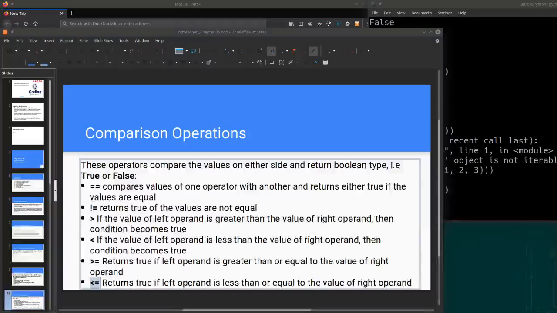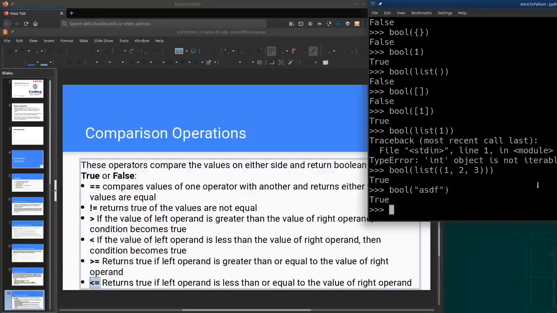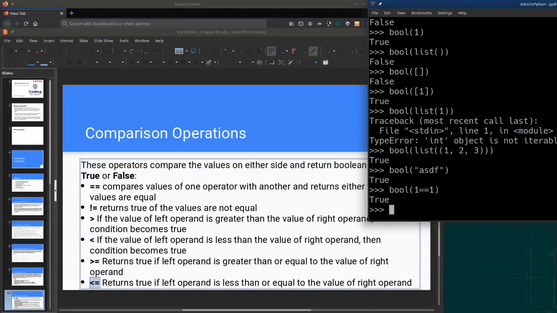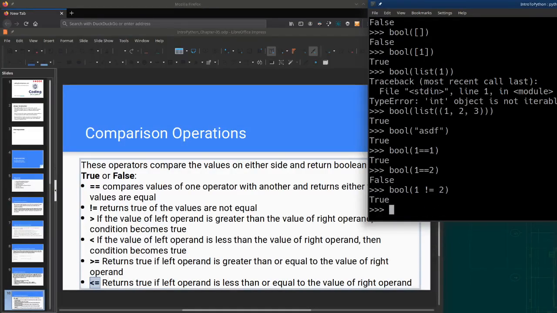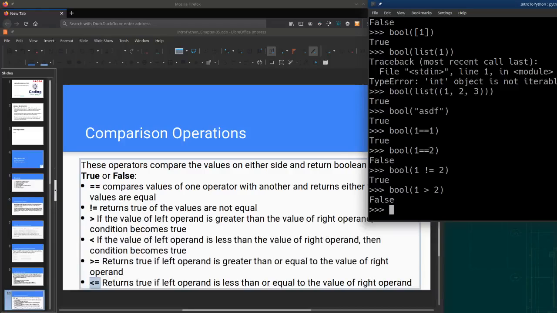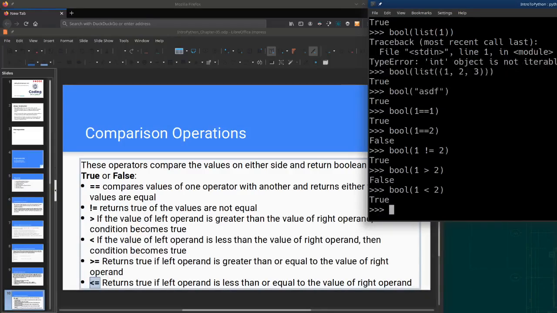So what's the Boolean of 1 equals 1? 1 equals 2? 1 is not equal to 2. Well, that's true. 1 is greater than 2? No. But is it less than 2?